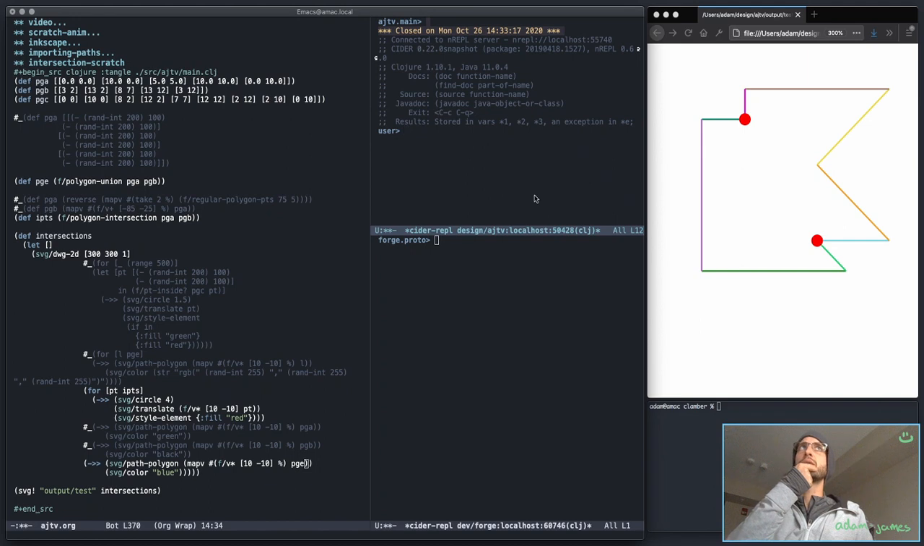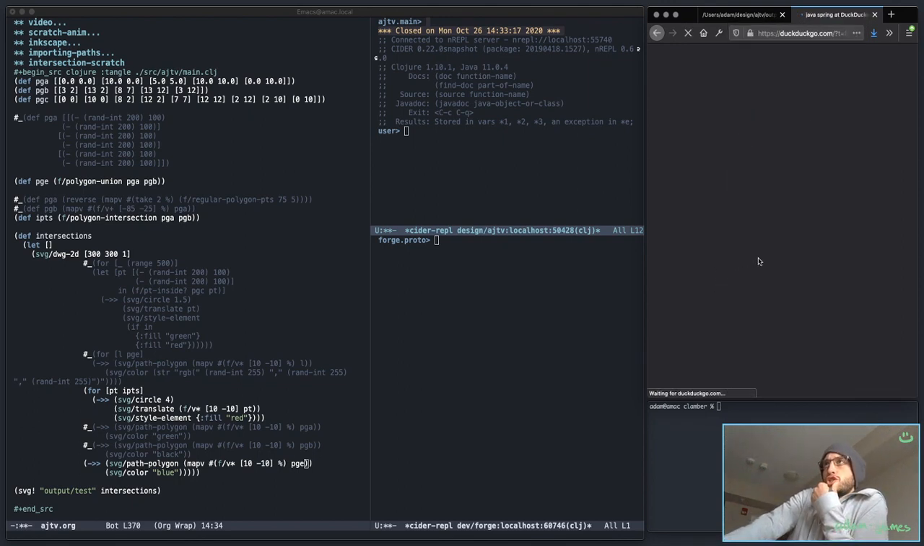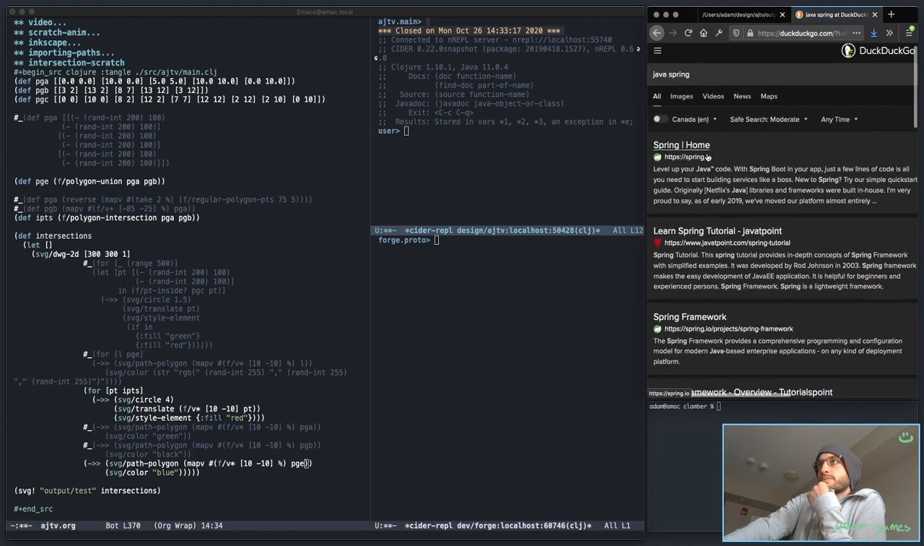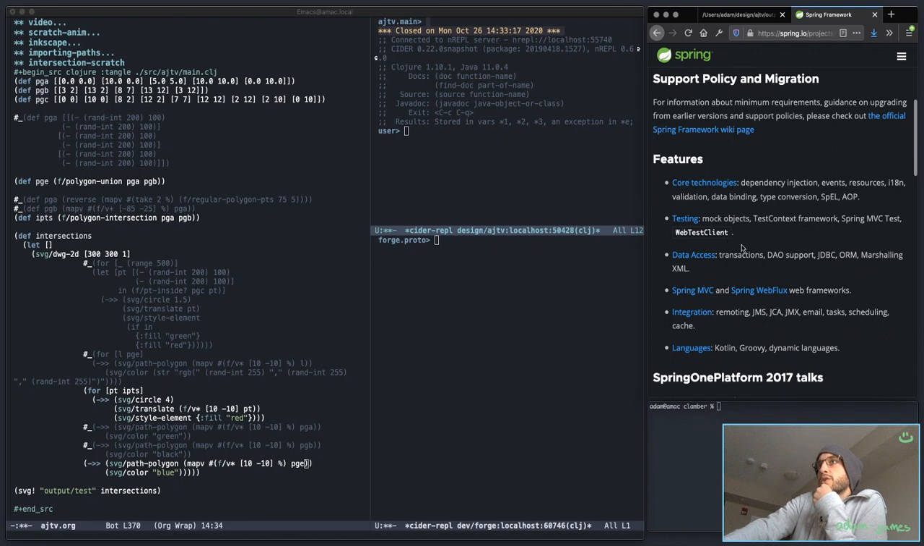And Spring is like the UI library, right? Or I don't remember. Computer, it's a little slow today. Services. Spring Framework. Let's have a quick peek here. Enterprise apps on any kind of deployment platform. Cool, neat.